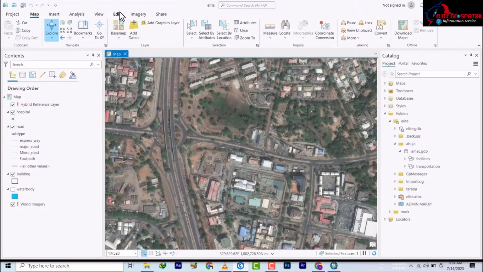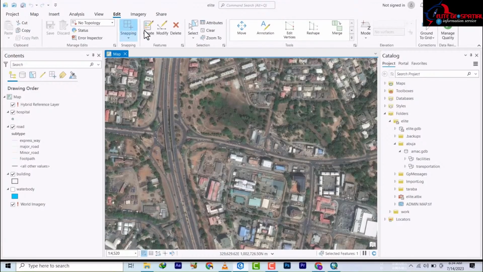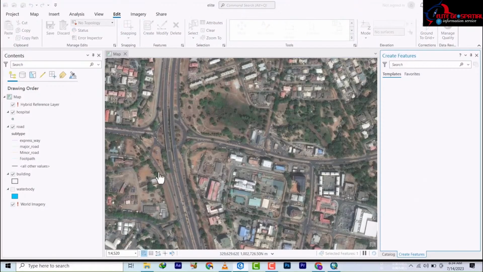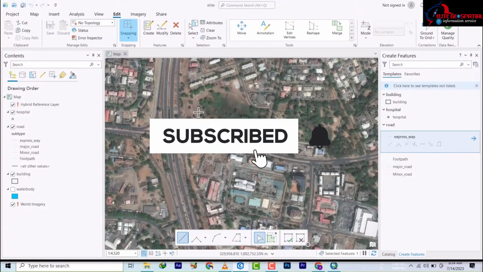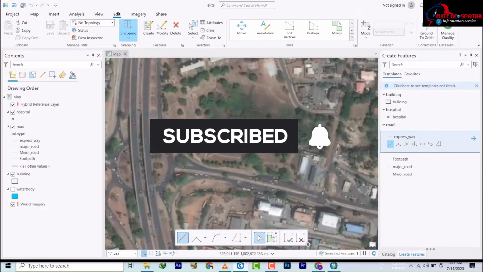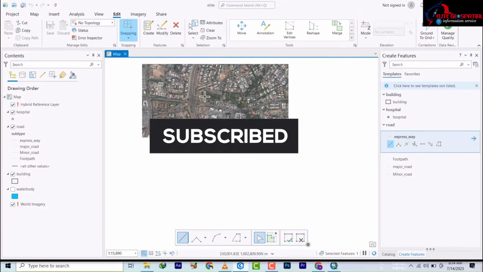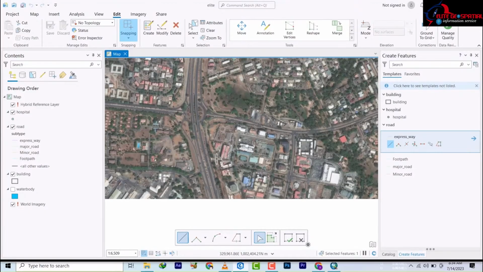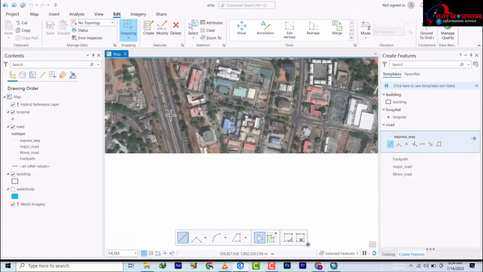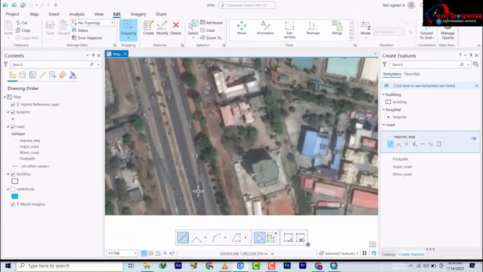So there are a few rules to digitizing road. So let's go to our edit, and we're going to pick up our create feature tools, right? And we're going to pick expressway. So I'm not going to digitize the entire expressway, but it depends on your choice whether you want this road to be a double lane road or not.